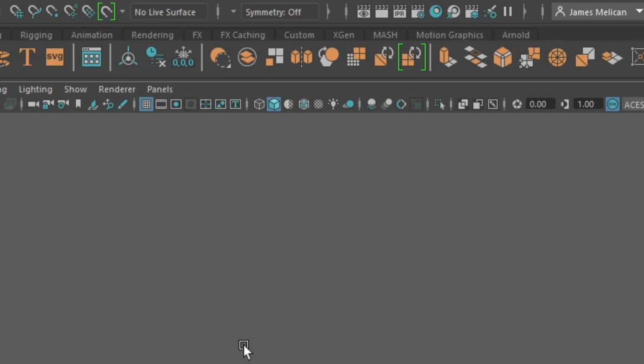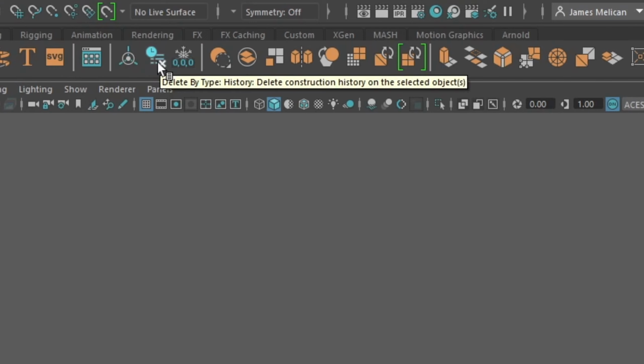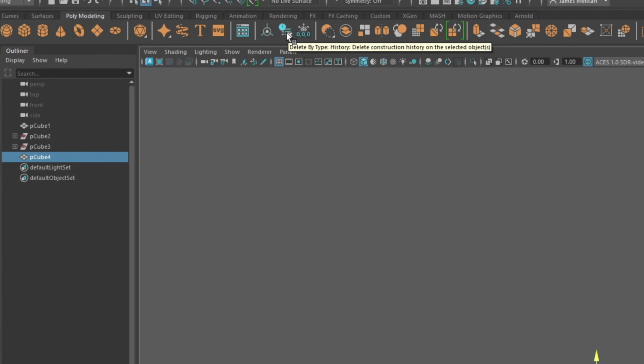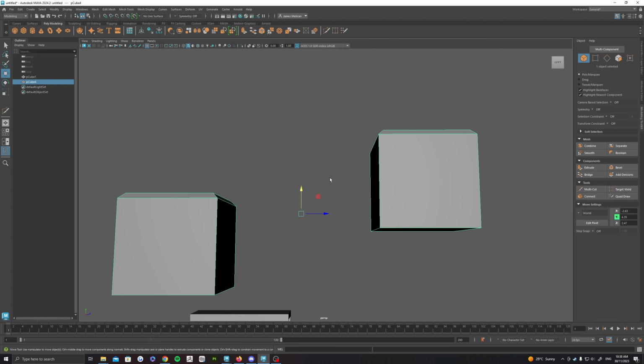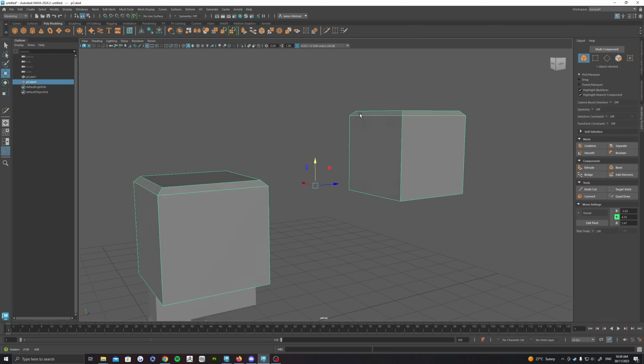And the way we do that is this little icon here called delete by type history. It's a little clock and some lines underneath. If I click that, you'll notice everything disappears here. We no longer remember the past, and it will run a lot nicer in the future, and it won't affect any of its old actions or operations. Excellent. So now we want to bridge these together.